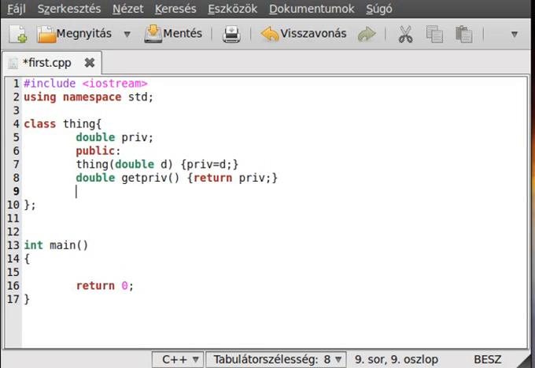So, let's write it. Friend, and after the friend, the declaration, the prototype of the function. So void write prev. Oh, by the way, I've already made a program, as you can see, and probably you understand because this is just a very simple program.